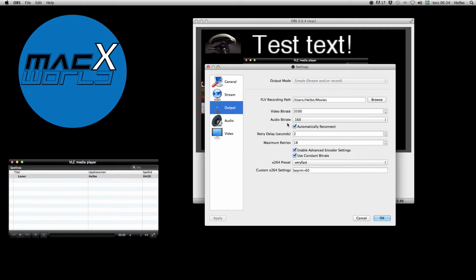These are all the default settings. I haven't changed anything here. But down here, it might look somewhat different for you. You might not have enable advanced encoder settings enabled, so it might be empty down here. But if, for example, Twitch is saying that there's something wrong with your stream, I think something with the bitrate going on, then you can put a little code into this custom x264 setting.